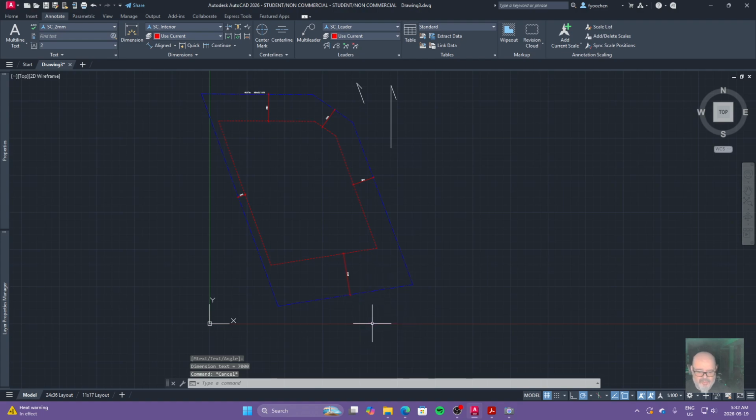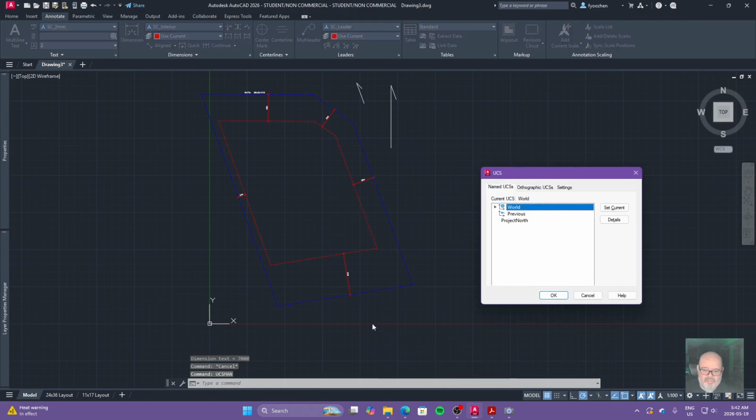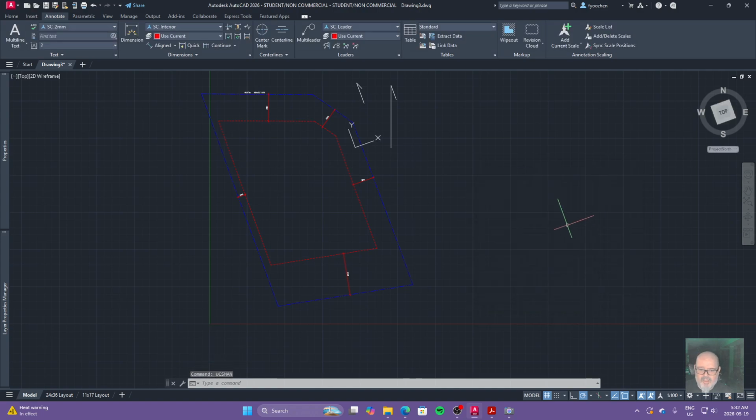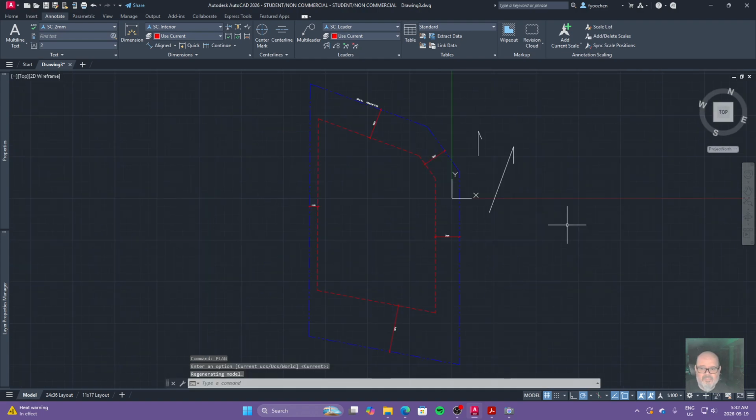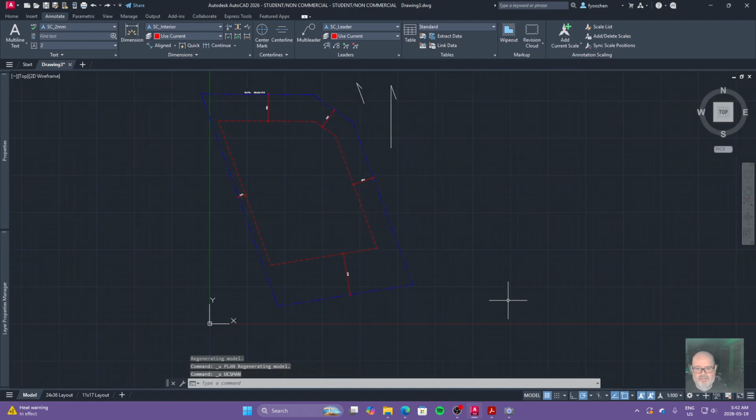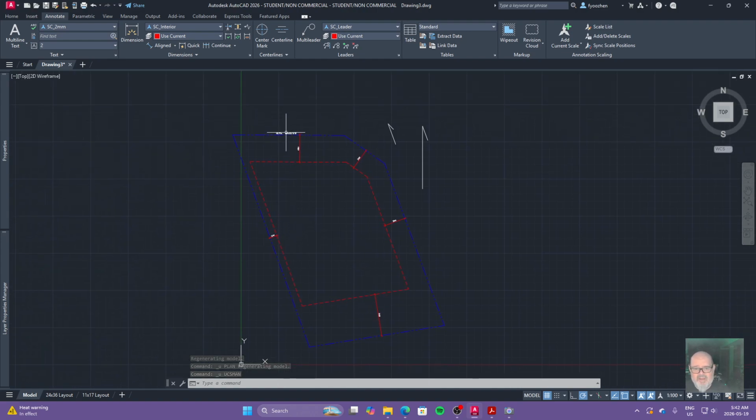And then we can also, if you need to, we can rotate to our project north that we set up previously. Set current, okay, and then plan. And now we have our site, and all the annotations rotate with it as well. I'm just going to undo that, go back to the world coordinate system for now. So I'm just going to add a little bit more to the site plan here.